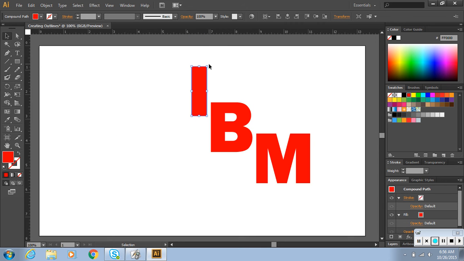If you want to rotate a letter, hover over the corner, then rotate it. If you want it in 45-degree increments, hold the Shift key and then rotate it. Okay. So that's how you can create outlines of your text.